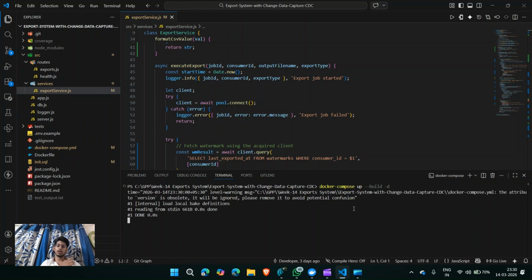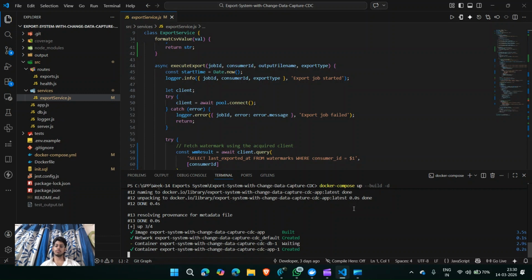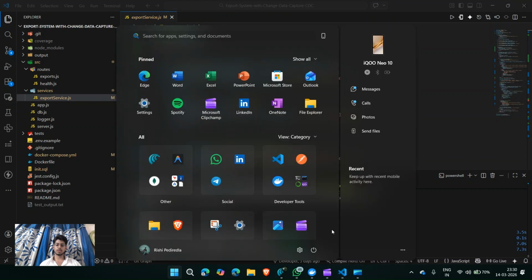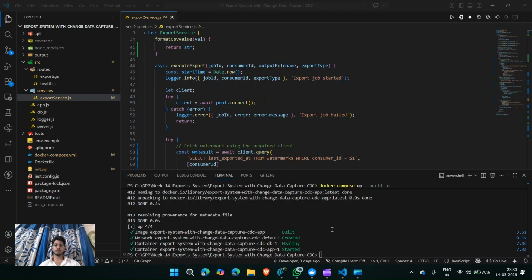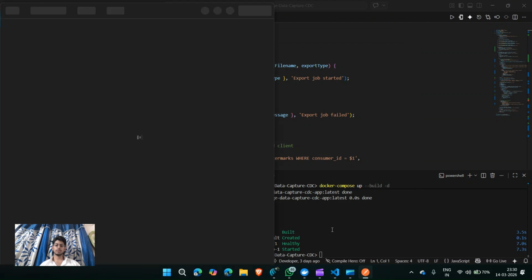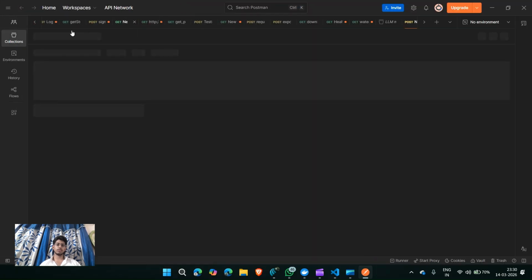So now I'm currently building the Dockerfile, and I'm running it in the Docker server. So now the Docker server has been started. Now let us open Postman.